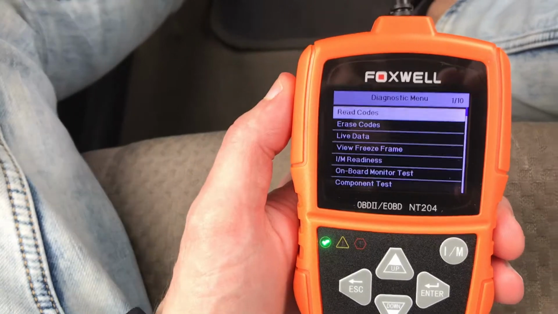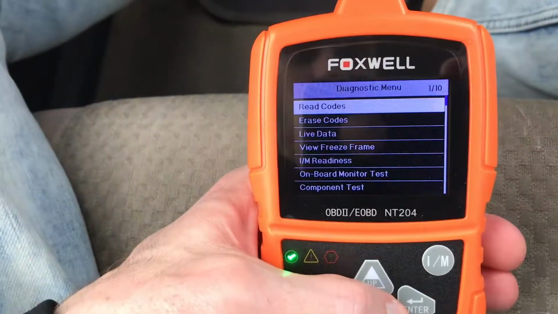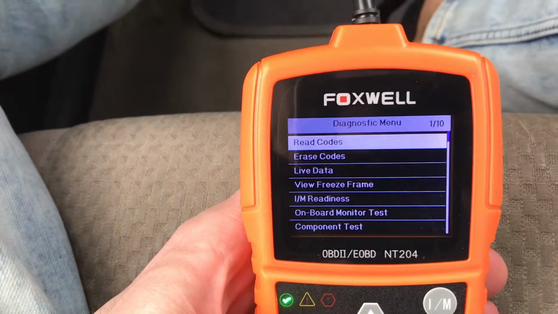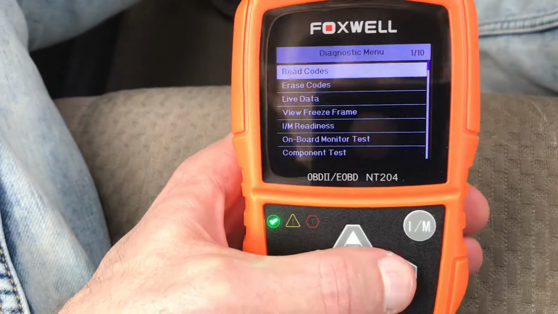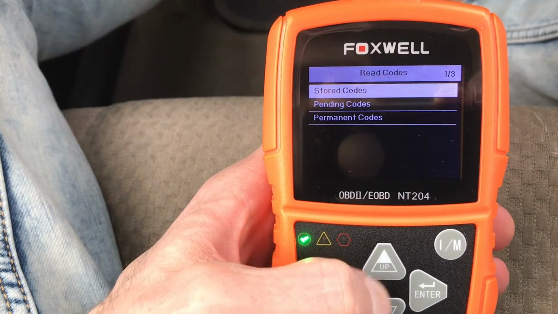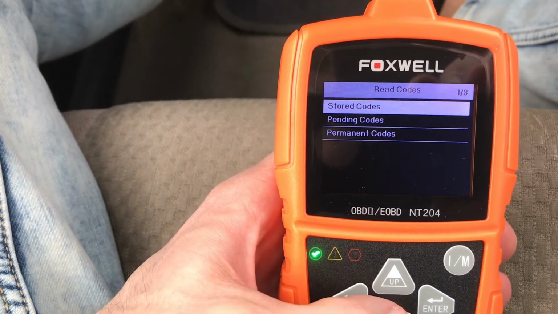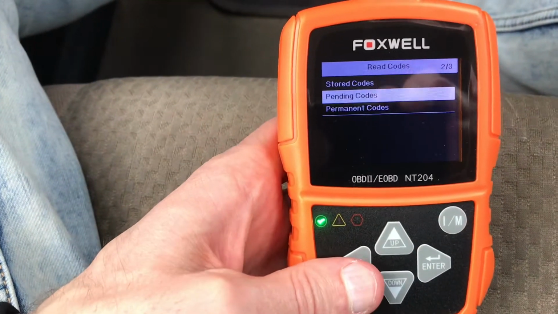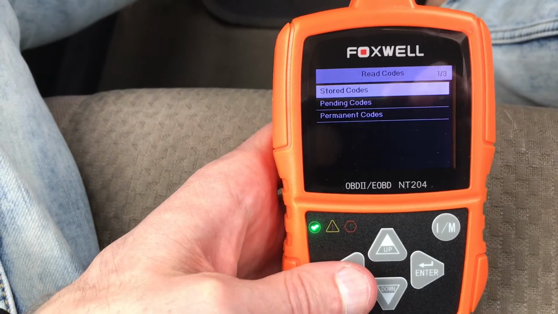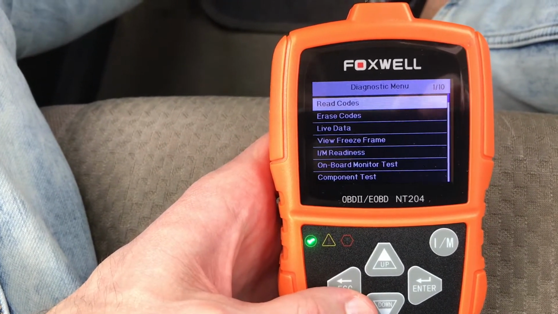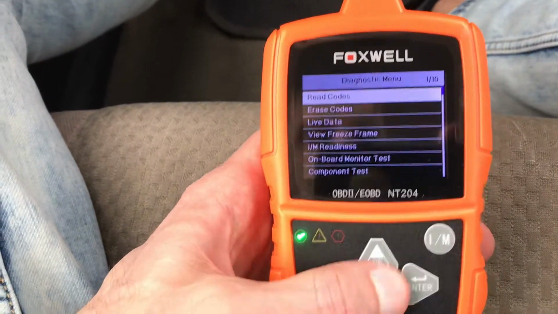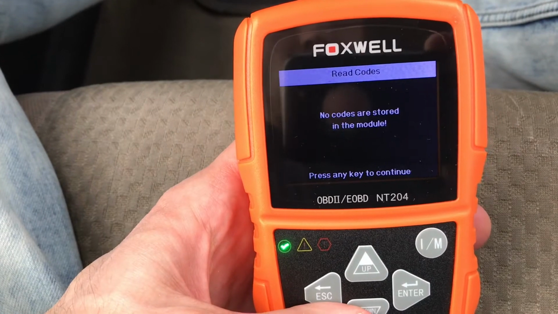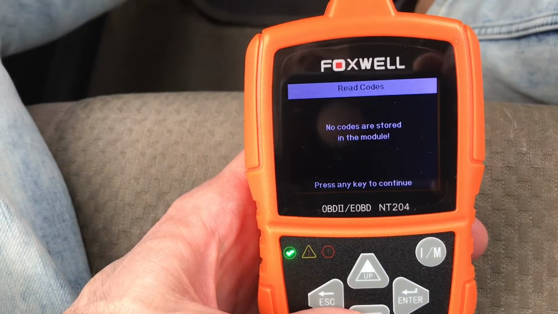All right, so here's your diagnostic menu. For those of you who have a check engine light on and want to read the codes, you simply go to read codes right on top and hit enter. You can go to stored codes or pending codes. It doesn't matter, depending on your situation. You can check both. This vehicle runs good. There's no codes in the computer. I'll just show you real fast: read codes, stored codes, and it will say no codes are stored in the module.